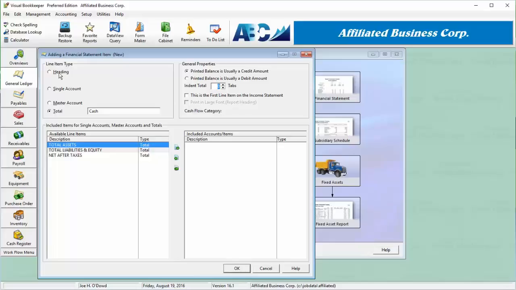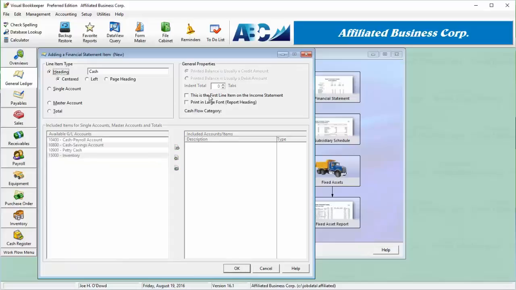This next checkbox indicates that this line item is going to be the very first line item on the income statement. As the system is printing out the financial statement, it will print all the line items in balance sheet format until it encounters a line item that has a check in this box. Then it will switch the printing format to a profit and loss or income statement format, and will continue printing in that format until it reaches the end of the printing.